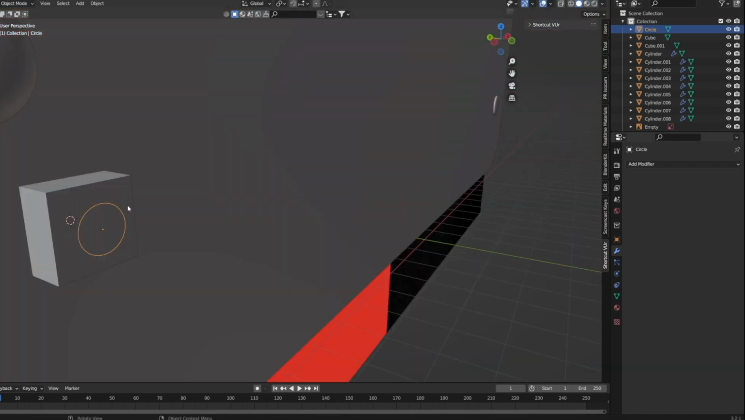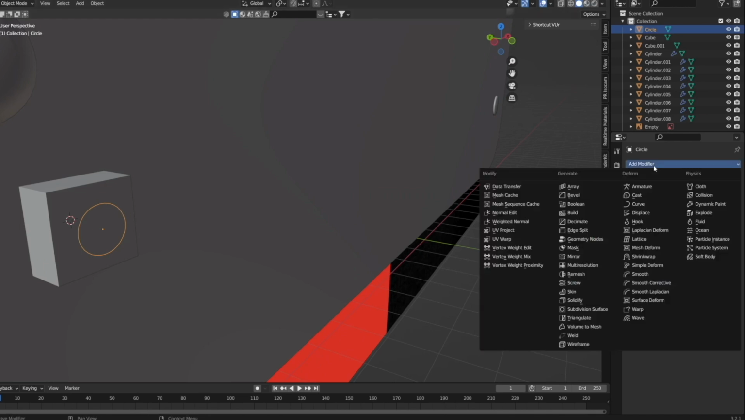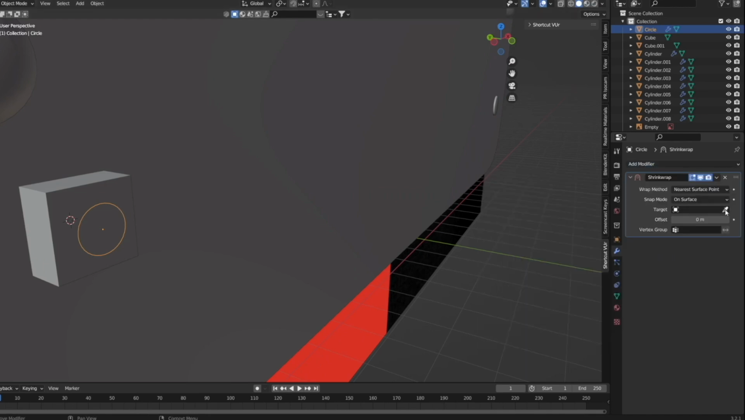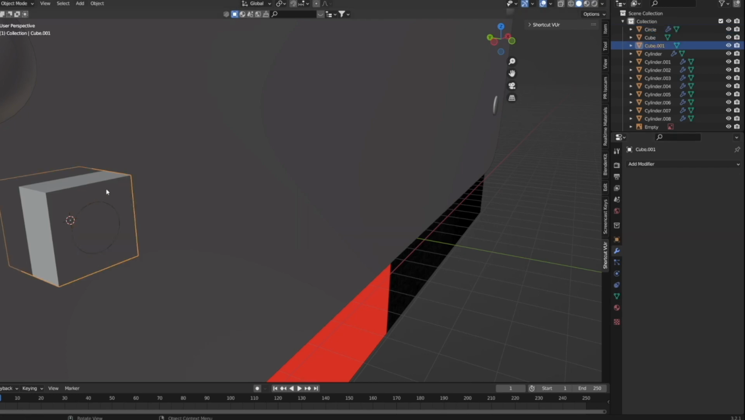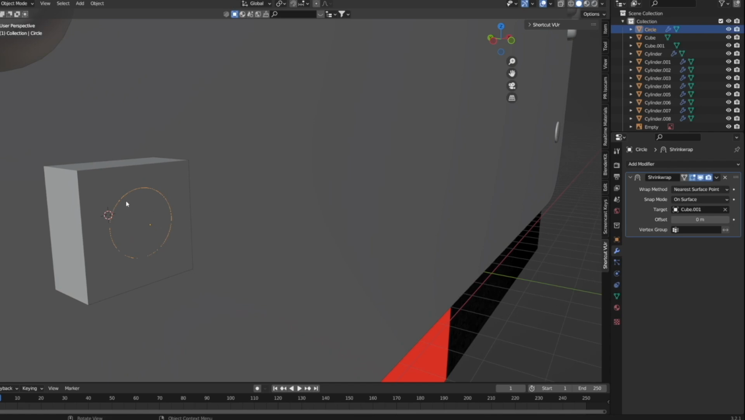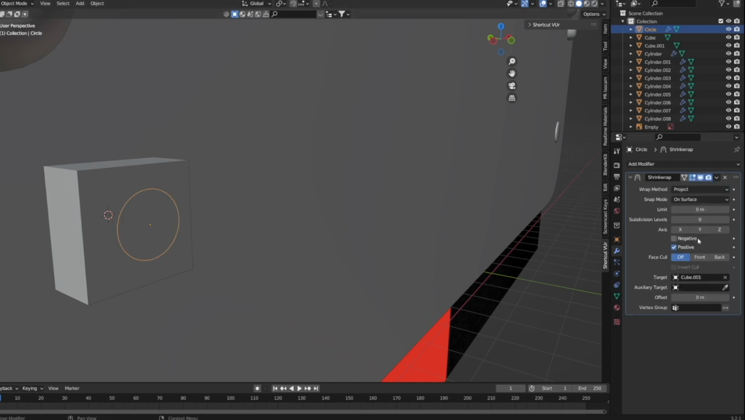So now that we've got our circle, select the circle and we will add a new modifier. This is called a shrink wrap. And for our target, we click on the object. Now they look almost attached. So let's click back onto our cube. So now that we've shrink wrapped this to our object, what we want to click on for method is project. We want to project it on the y-axis.